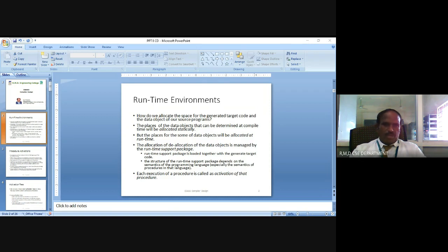Scope rules. Lexical scope determines the declaration that applies to a name by examining the program text alone at compile time. The most closely nested rule is used. For example, Pascal. Dynamic scope determines the declaration that applies to a name at runtime. For example, Lisp and APL.